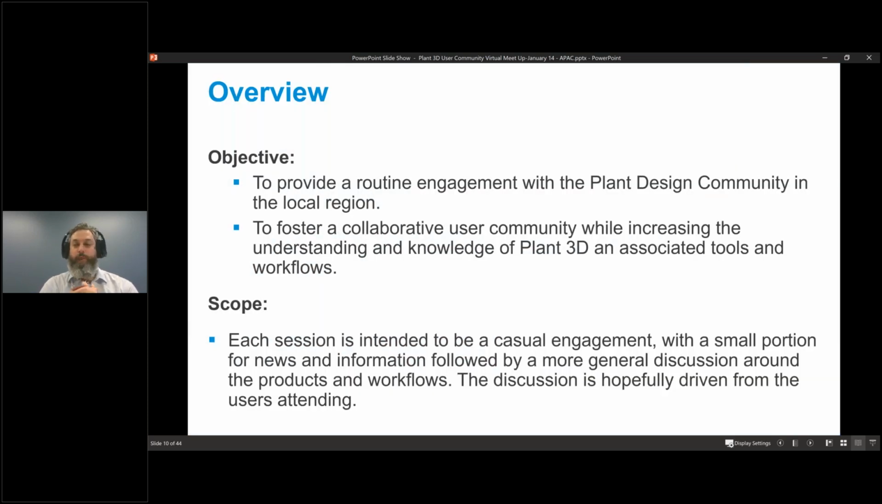For those who haven't been here before, these meetups are intended to be a routine engagement with the Autodesk people and the plant design community. We do it in 3 regions, so we've got one in Europe, we've got one in APAC, this one of course, and we also do one in America, and it is to provide you with local contacts and context around your local area, as well as a friendly time zone.